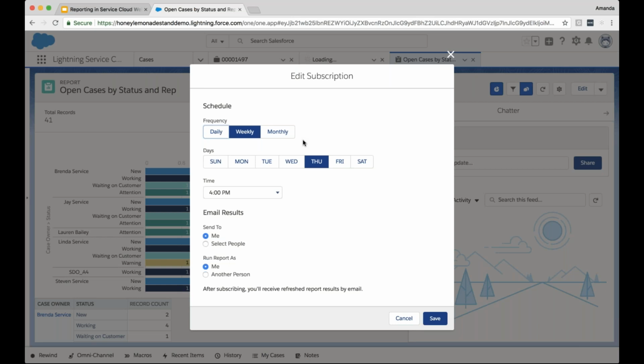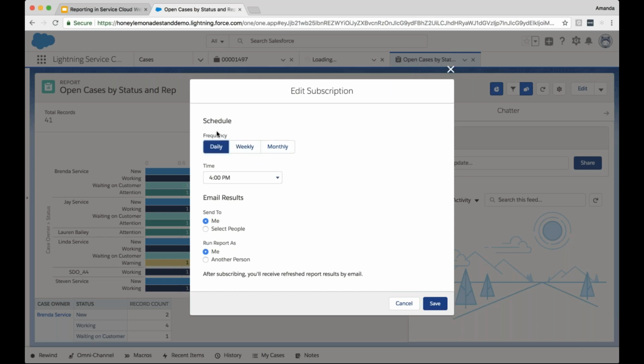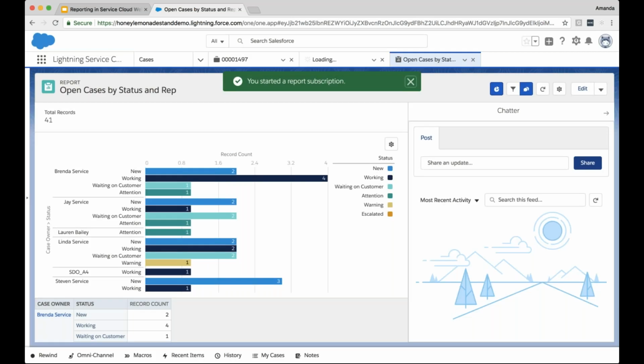For example, as a support manager, I want to know my rep's open caseload by the end of every day. I'm going to click daily for frequency. And time, we're going to set it to 6 p.m. I'm only going to send the report to myself, and I want the report data from my point of view as well. Once you click Save, you'll receive a refreshed report by email.